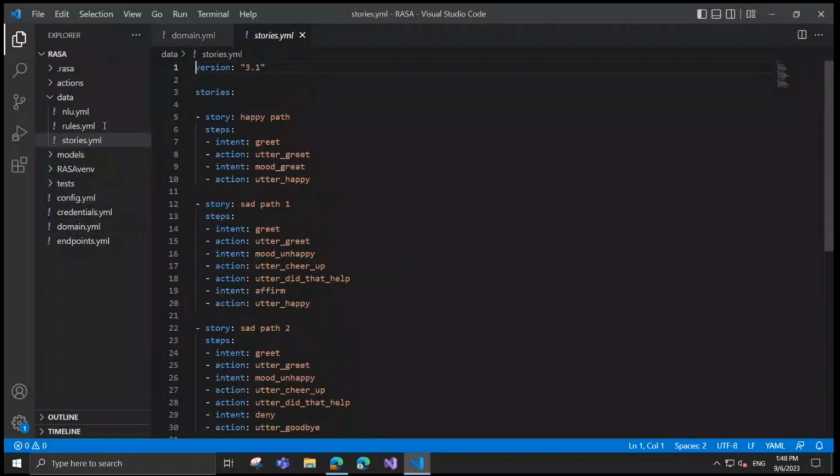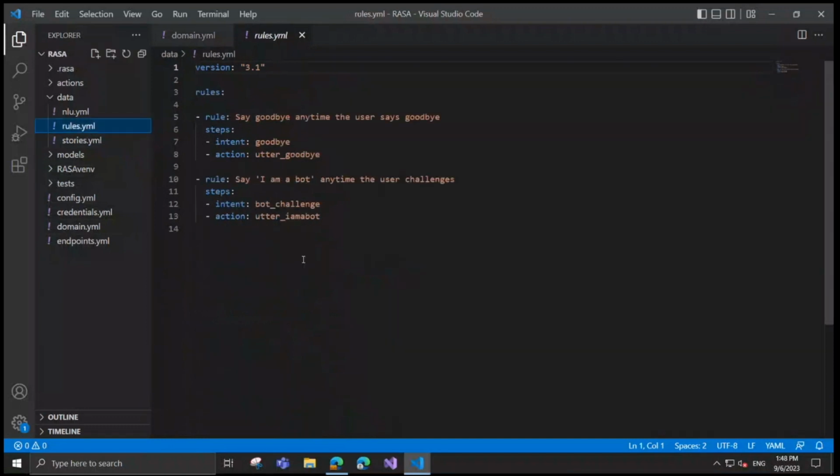Then next we have our rules.yaml file. Inside our rules.yaml file, we define specific rules that the bot needs to perform no matter what. Here we have a rule to say goodbye anytime the user says goodbye. At any time in the conversation, if the user says goodbye, then the next action that needs to be performed is utter goodbye. The bot cannot perform any other option rather than utter goodbye whenever the intent is goodbye.